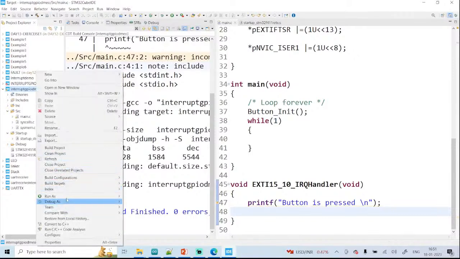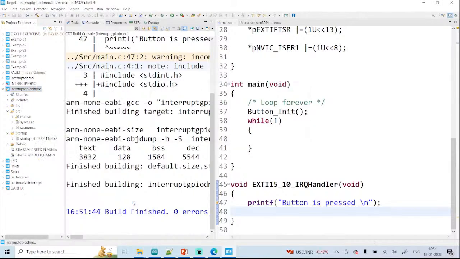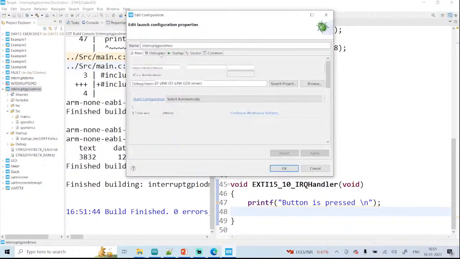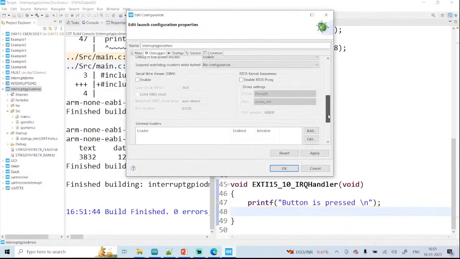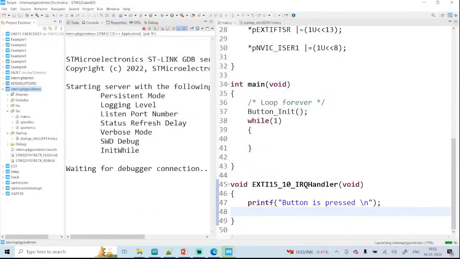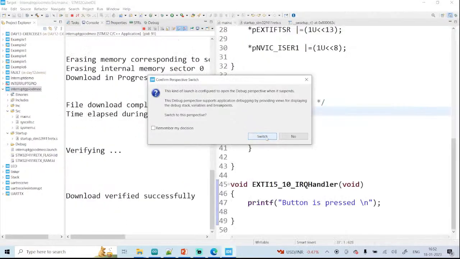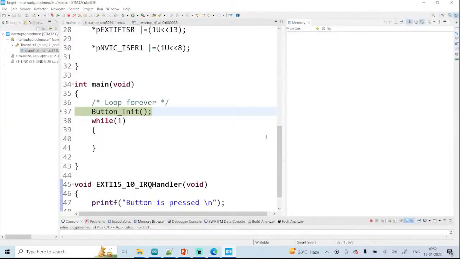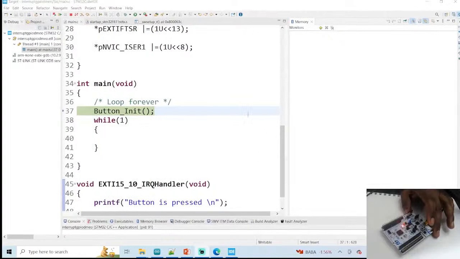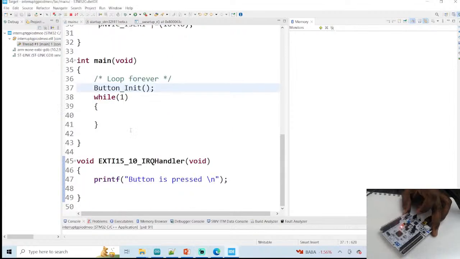Right click, go for Debug As STM32 application. Go for the debugger, choose ST-Link, enable, click Apply, click OK. Switch. Okay, so I just run the program. I'm going to press the button here. I have a breakpoint here. I'm going to press the button now.